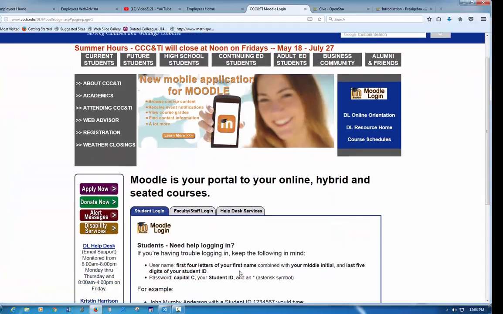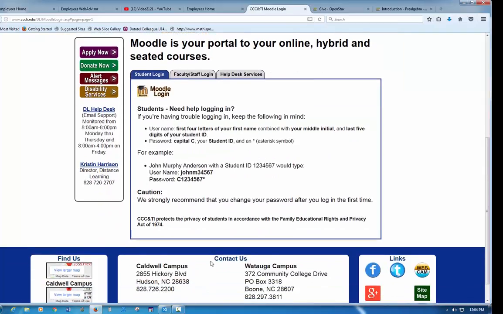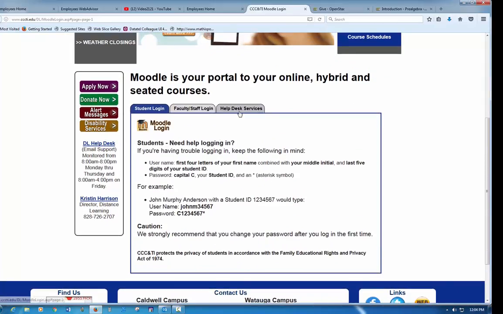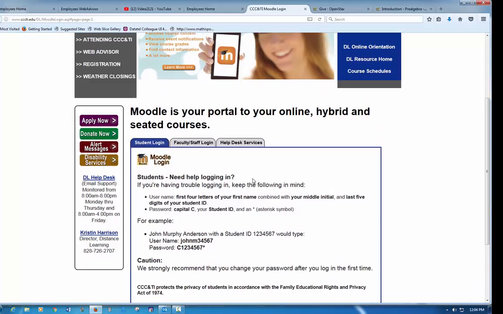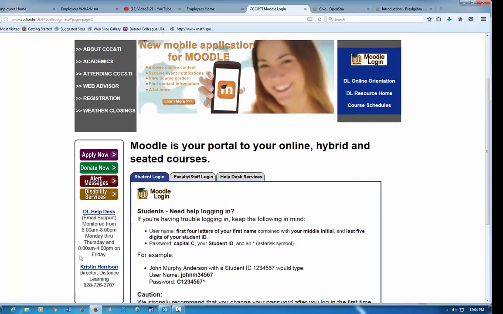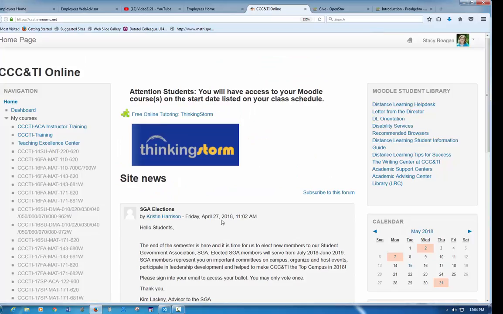And down here it tells you how to do Moodle login if you're not familiar with Moodle. It gives you links for help desk and that kind of stuff so that you can get help if you need it. There's the phone number for the Moodle administrator so that you can call her if you need help accessing Moodle. So I'm going to click on it. And I'm already logged in, but you will need to log in. Let me log out and log back in so I can show you that.